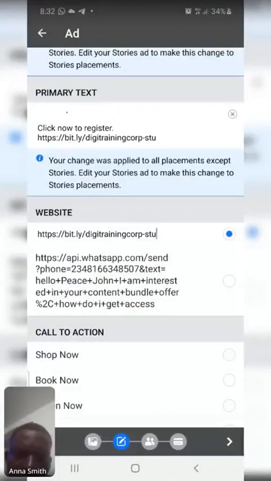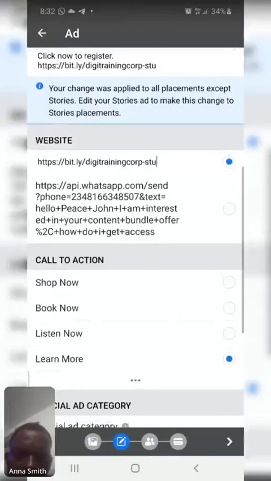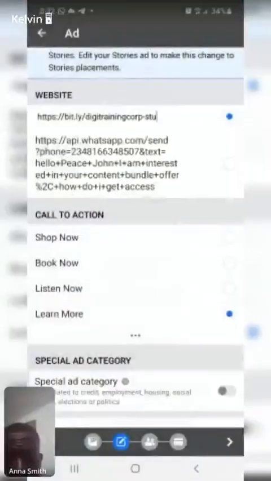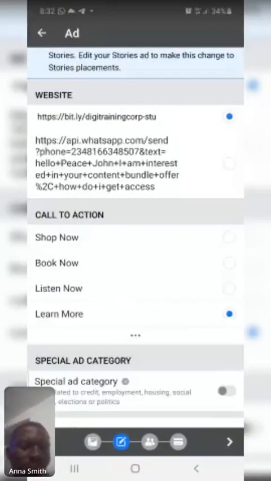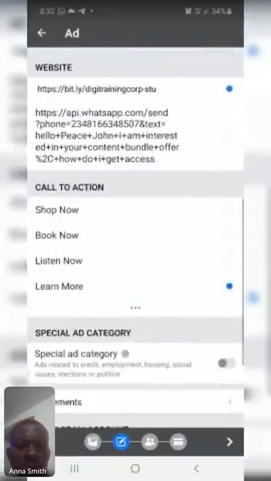So then your call to action, you choose it. By default, people usually use learn more. If you are selling something, you use shop now. If it's an appointment, you want people to book an appointment with you on a call, you can use book now. So those are the call to action options that you can use.